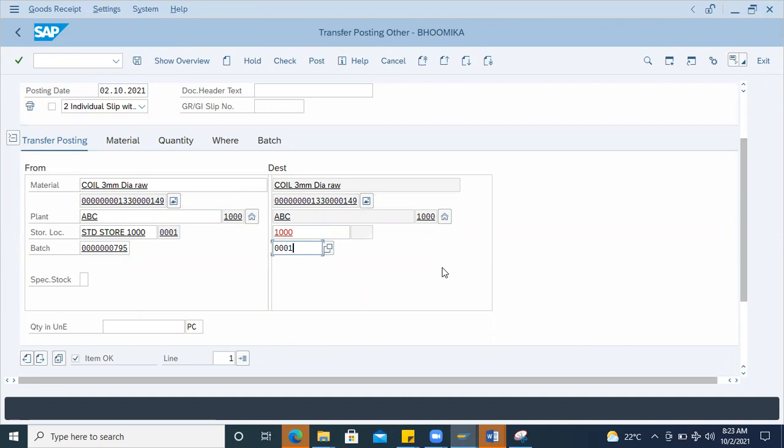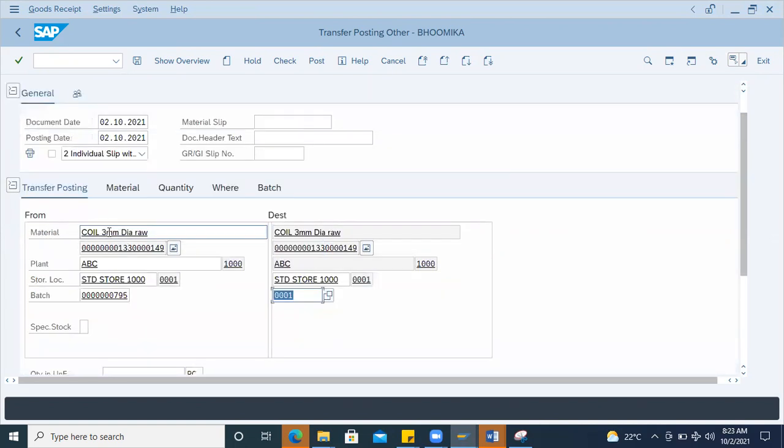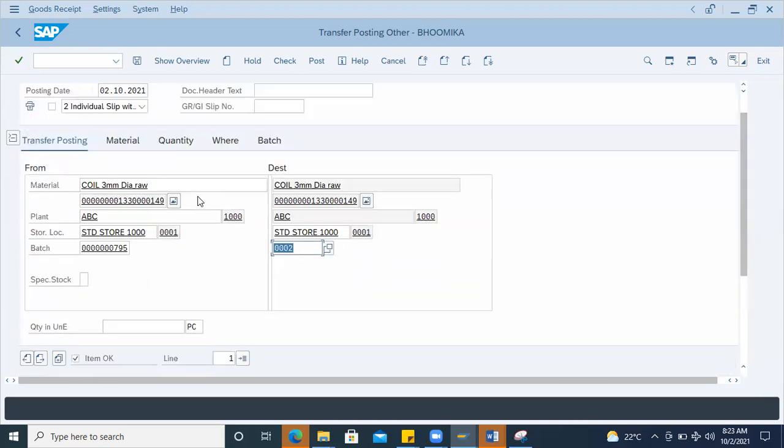For example, so this is the store location. Now you have a batch. Now I want to transfer to another store location. I don't know whether I have another location. If not, it will not allow. Let me check.